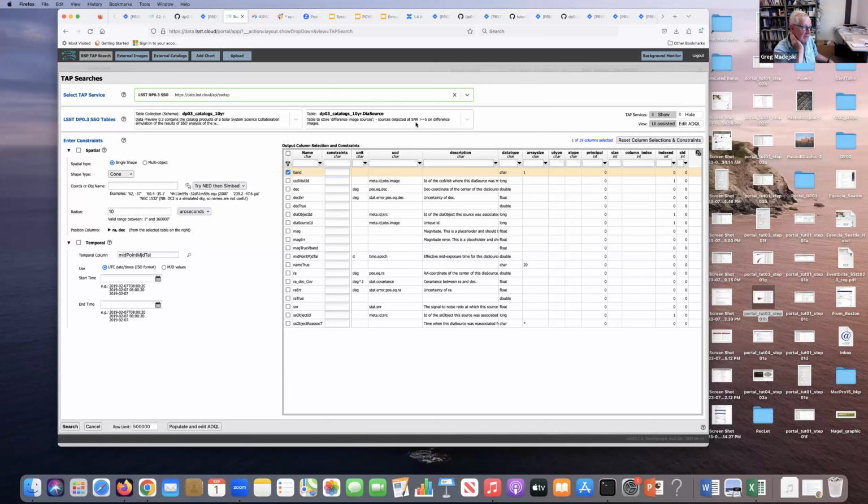Okay, one thing that I should say is that the contents that are described in those are going to be in real observations when Rubin is operating. The tables will be constantly changing and they will be updated every day with the results of the previous night's observations.